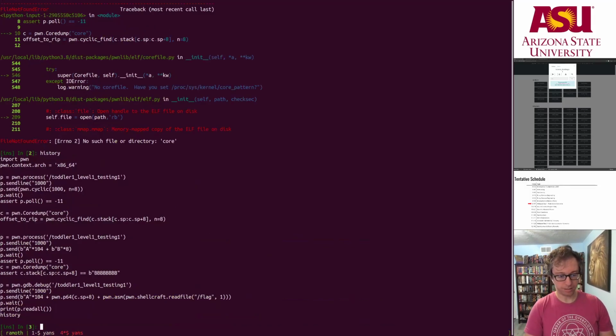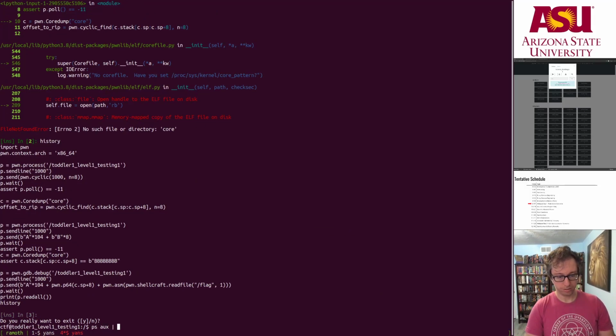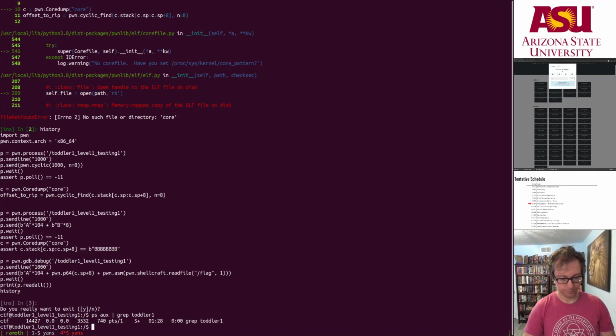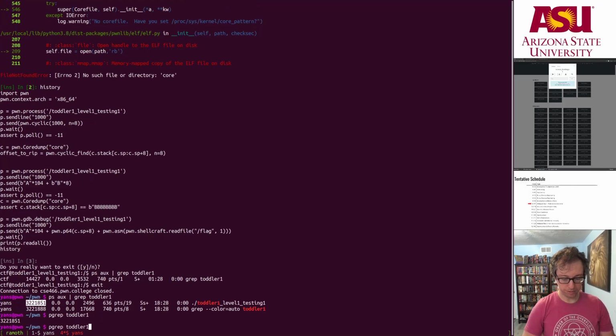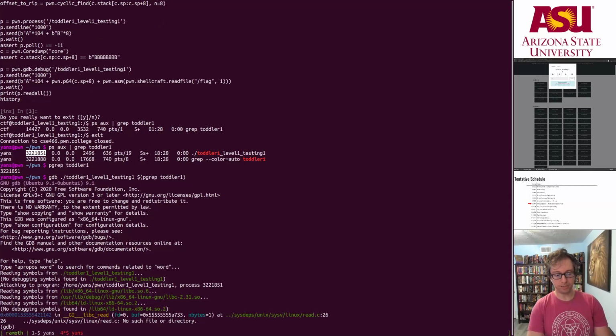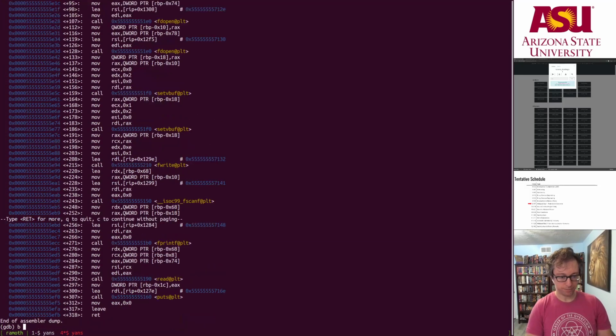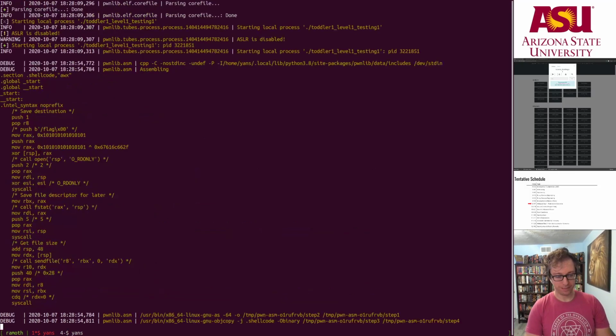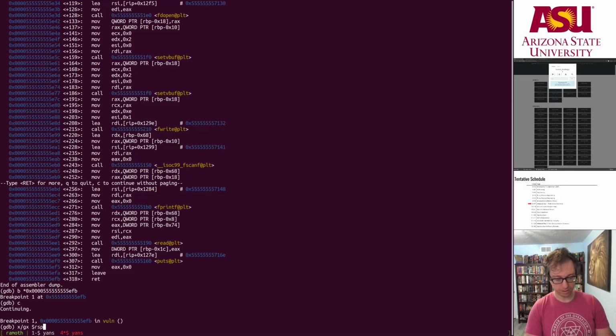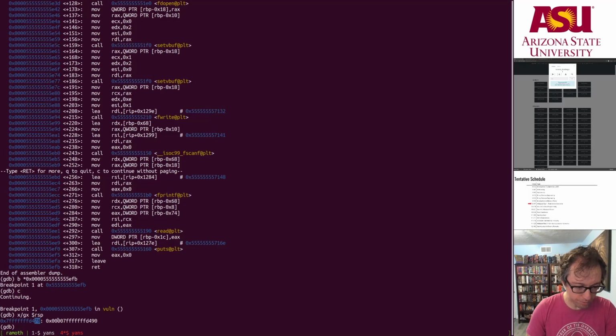Okay, now here we're going to, there's an awesome utility called pgrep, which just gives you the PID of something that matches this query. And here we can do GDB toddler1, level 1 testing 1 with the PID, and it'll automatically attach. Amazing. Okay, now you can disassemble vuln, break here, continue, hit enter, boom, here's the breakpoint. RSP goes from 478 to 490.